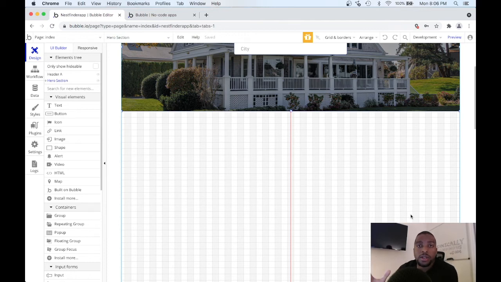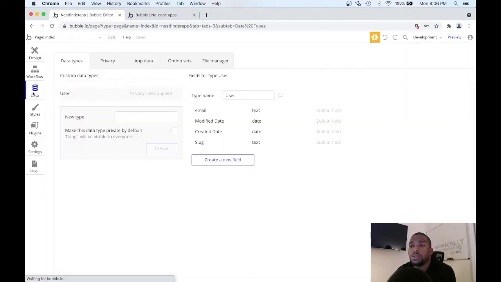So let's get started talking about our data in our database. What we're going to do is go over here to the data tab, and we're going to create our actual table, our actual data type for storing an actual home, a property. Right now you already see the user data type and all of its fields, the email field, the modified date field, and more. So we're going to create a new type.